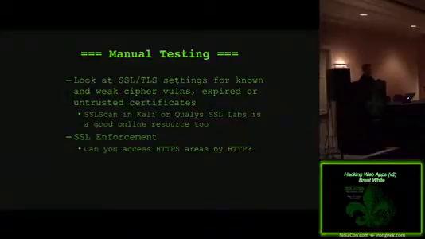SSL/TLS settings. If they have SSL2 enabled with very weak ciphers, and it's a website that accepts credit cards or payments or something, you want to look and see: are they using correct encryption, supporting correct ciphers, or are they all weak ciphers with known vulnerabilities?